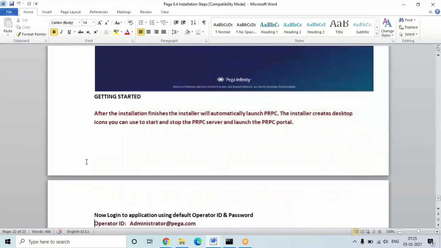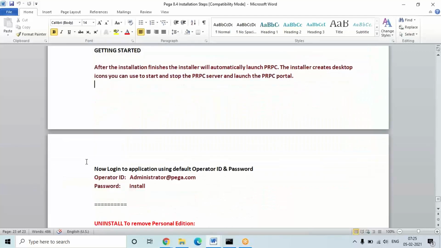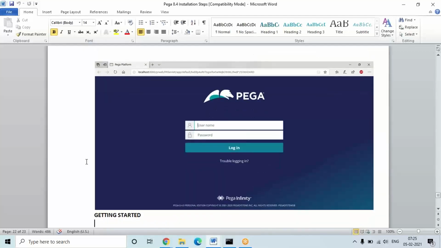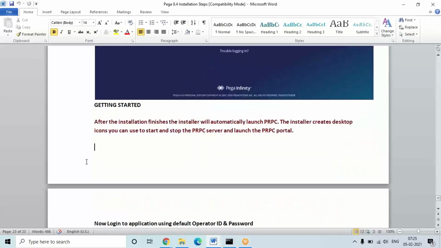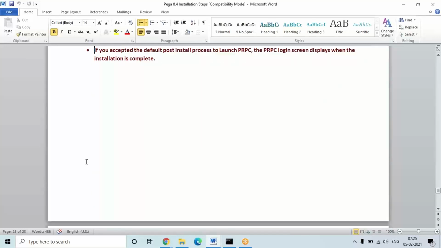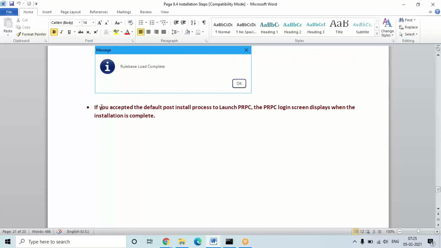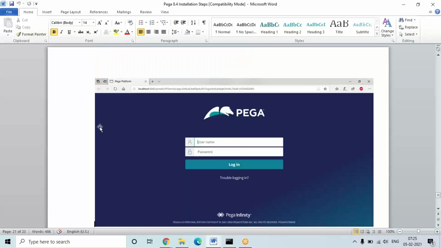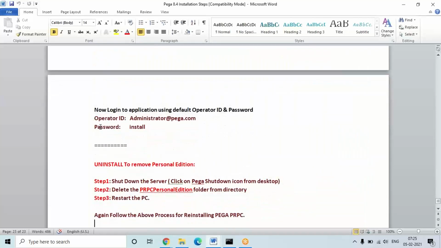Suppose if the installation is a success, then automatically up to the login page you'll be getting all the screens. But if the installation fails, you don't get this login screen, and you may get the message as rule base completed unsuccessfully. So in that case, you have to follow the below steps. If you want to uninstall, click on the shutdown icon on the desktop, and after that, delete the PRPC personalization folder in your directory. Then restart the PC again. Follow the same instructions. Okay, so that is the installation process, guys.